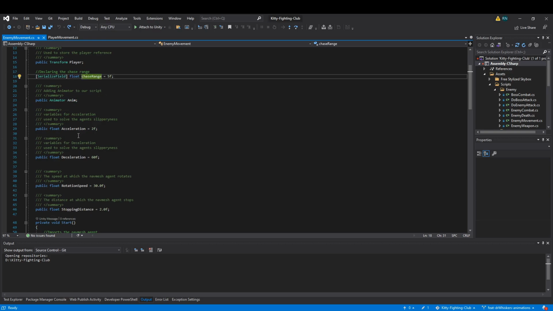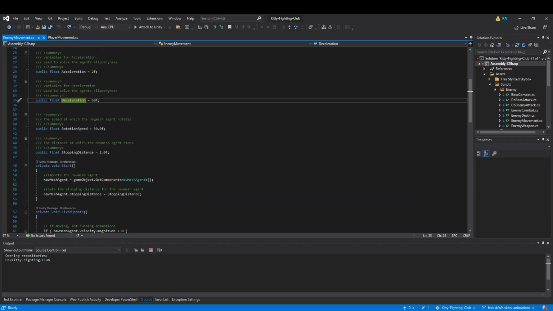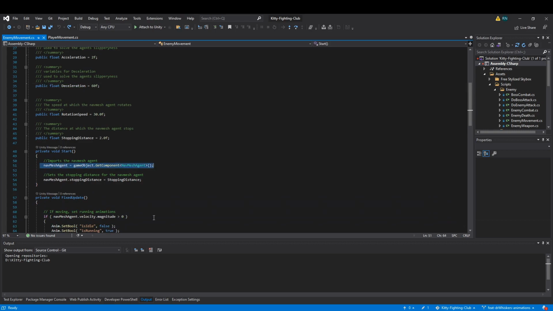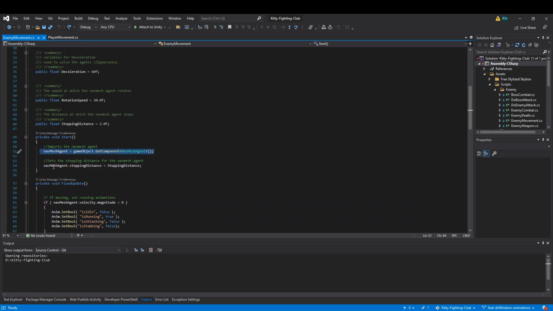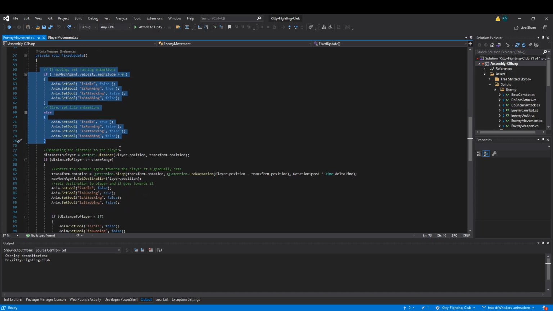And we have added different variables here, which have the role of adding different forces or different restraints for our nav mesh. In the start method, we initialize the nav mesh and we set its stopping distance to the stopping distance we declared above. In the fixed update method, we start by checking if the enemy is moving or staying still, basically, in order to set its idle or running animation, basically.